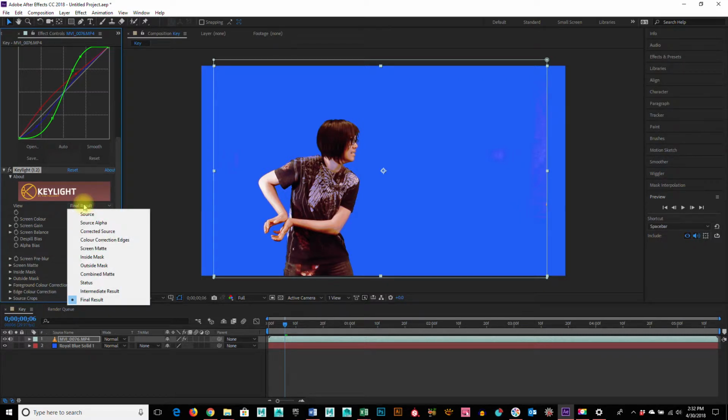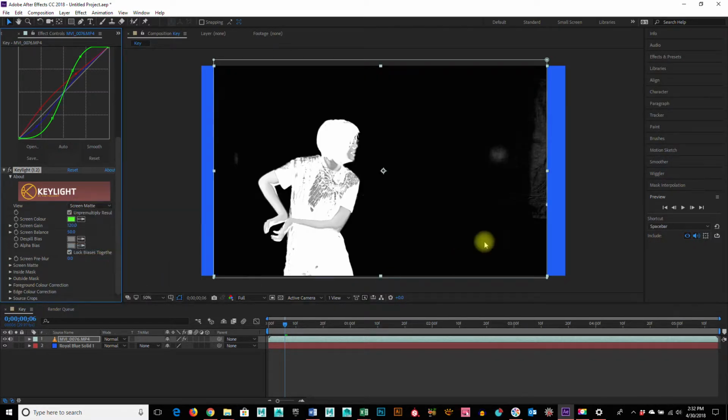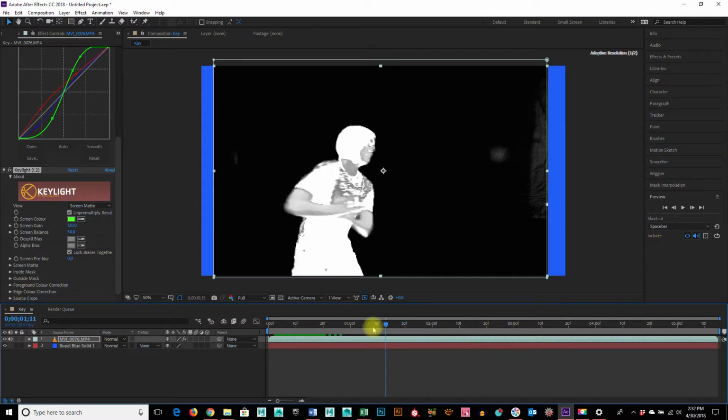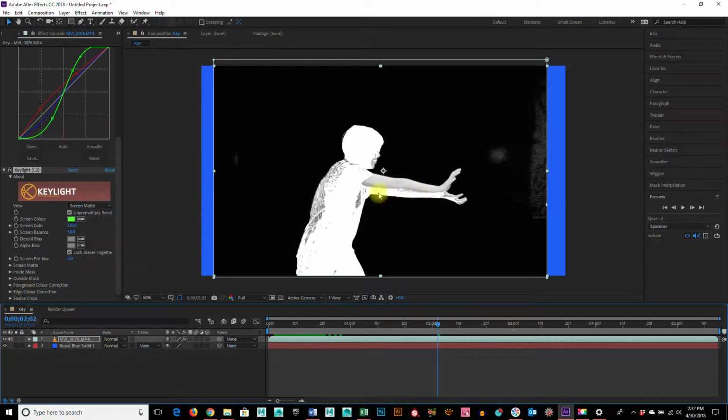If I click on that and I go to screen matte, this is showing me in white and black what is transparent and what's opaque. So the areas that are pure white are solid. The areas that are black will be invisible, will be keyed out, and the gradations of gray will be picking up whatever is behind. So we could see part of her would be semi-transparent. Okay.